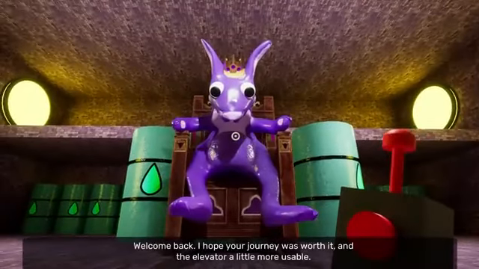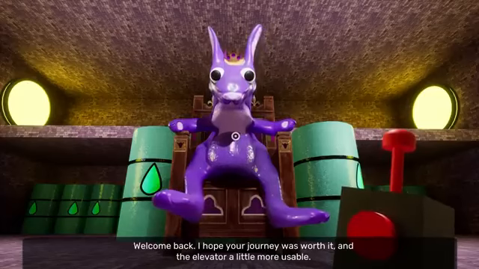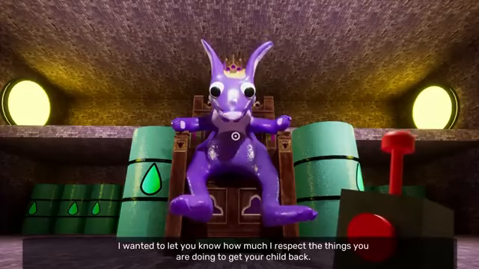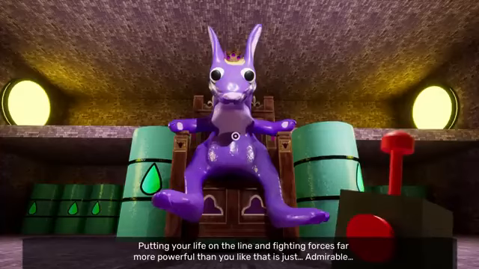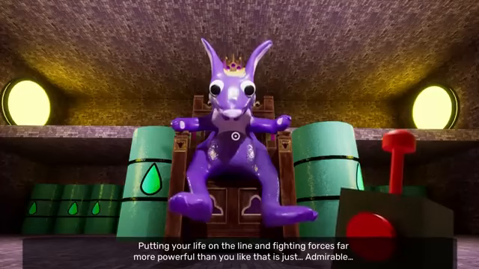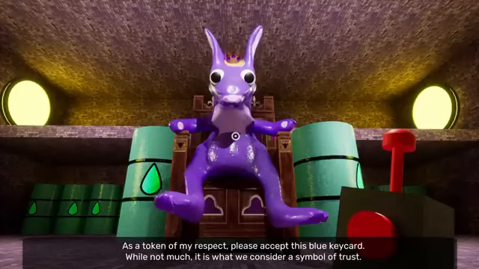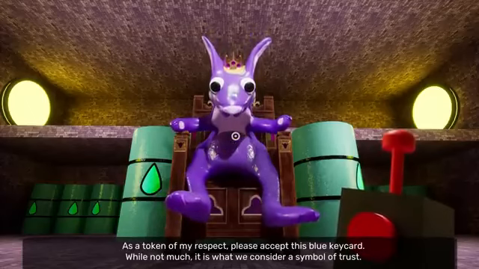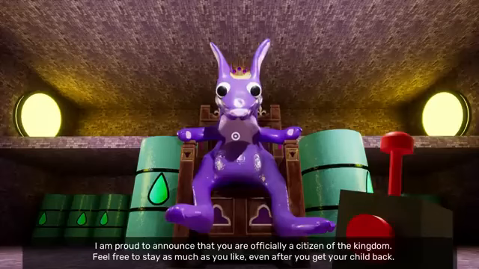Welcome back. I hope your journey was worth it, and the elevator a little more usable. I wanted to let you know how much I respect the things you are doing to get your child back. Putting your life on the line and fighting forces far more powerful than you like that is just admirable. As a token of my respect, please accept this blue keycard.